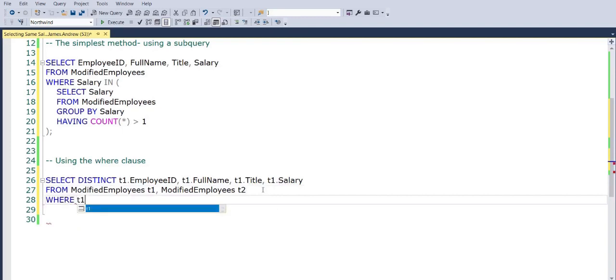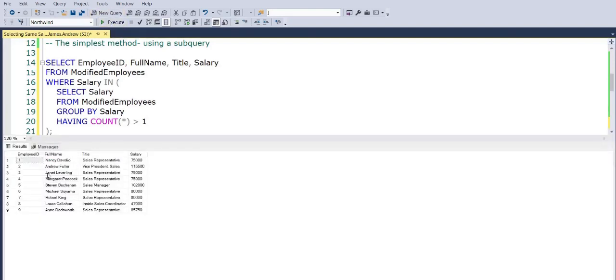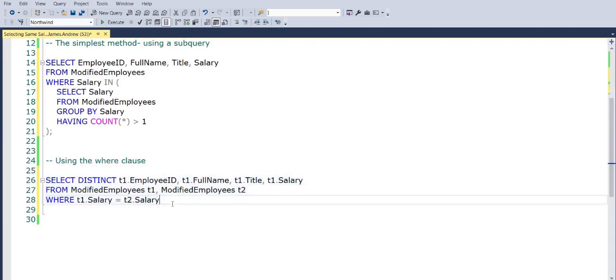And we can use the where clause and say where the T1 salary is equal to T2 salary. You may want to stop there and run the query, but you would notice that this doesn't actually work. If we run this and execute, we just have our initial results reflected. So how do we go around this? Well, we can just add and we will also say where the table 1 employee ID is not equal to the table 2 employee ID.